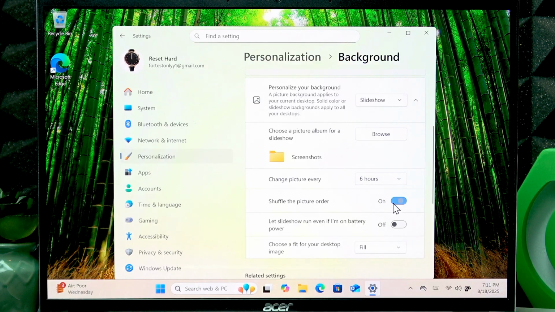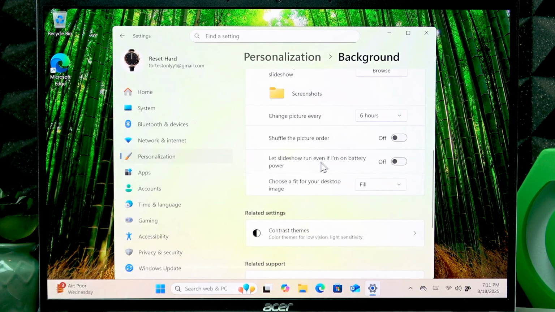You can shuffle the picture order in the folder by switching this toggle to the right, and you can also let the slideshow run even if laptop runs on battery power by switching this toggle. You can also change fit for your desktop images by expanding this list and selecting one of these values.